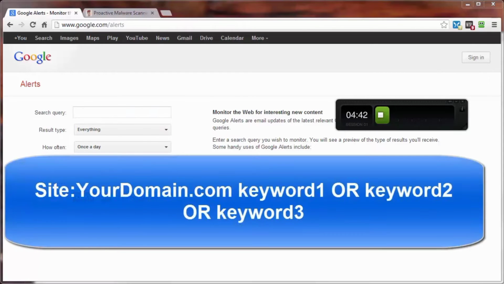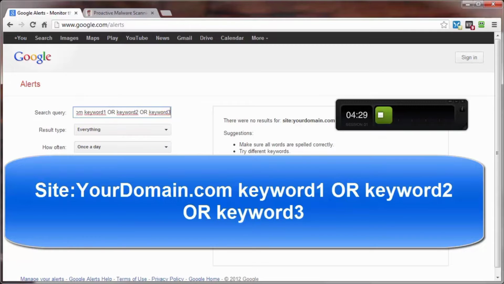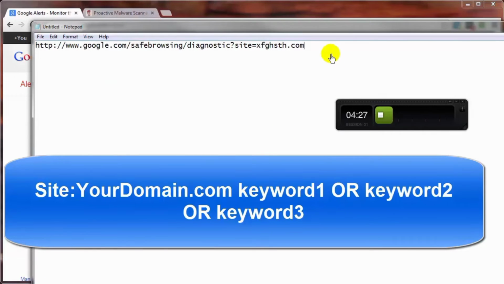You want to put in site:yourdomain.com, or whatever your domain is, and then you want to put in a space and then the keywords that you want to search for. Let me just show you that on this text document here. Right here. This is what you want to put in.